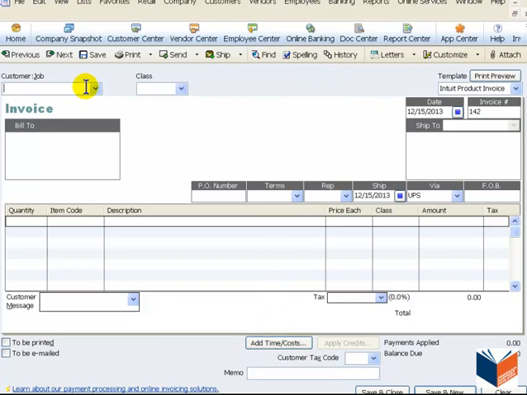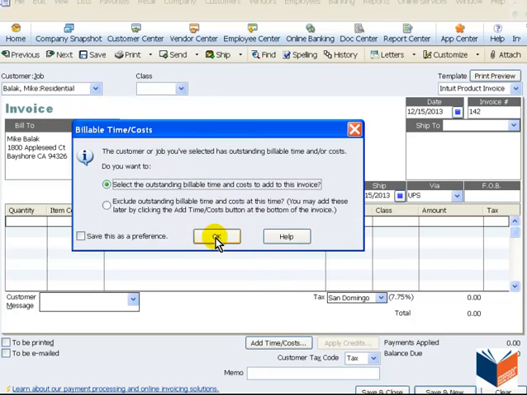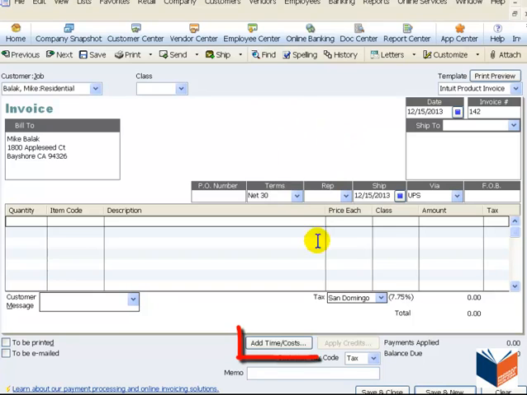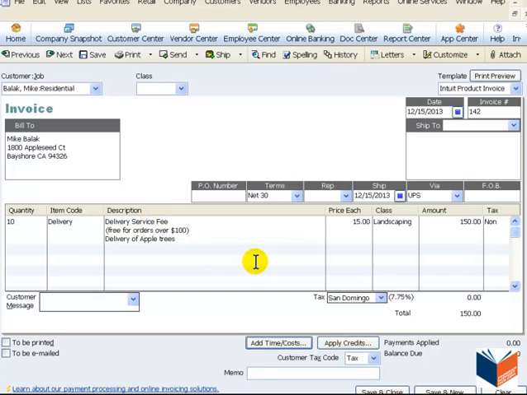Go back to the customer. Let's say I didn't select that right now. Click Add Time and Cost button. Go up to your mileage, and there it is. Check it off, add it to it, and it drops it back into your invoice for you.